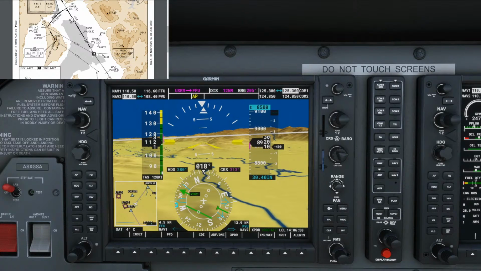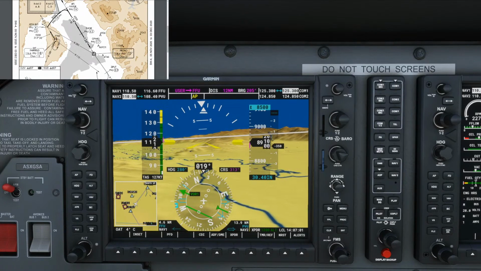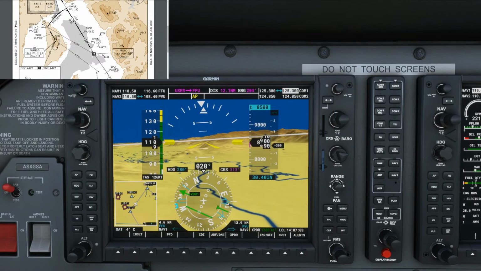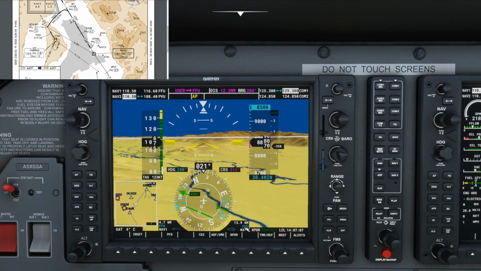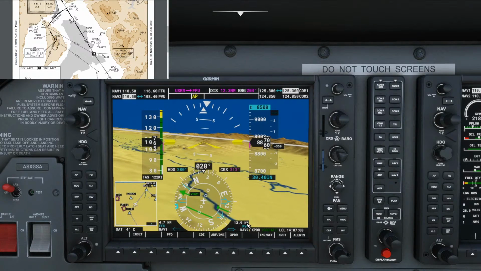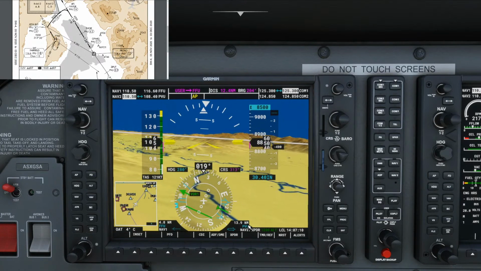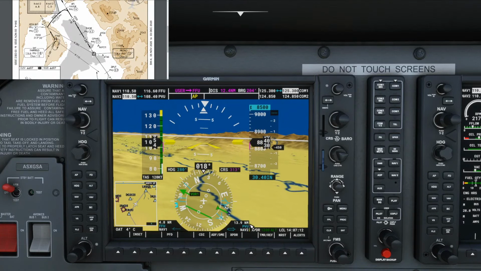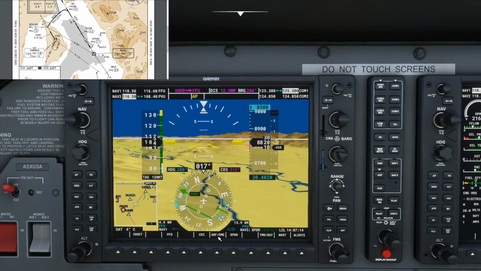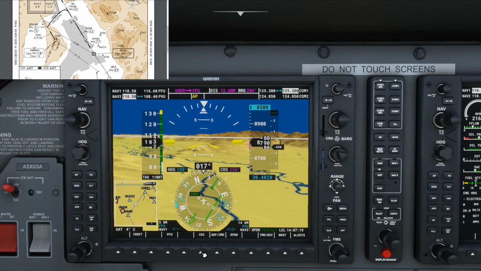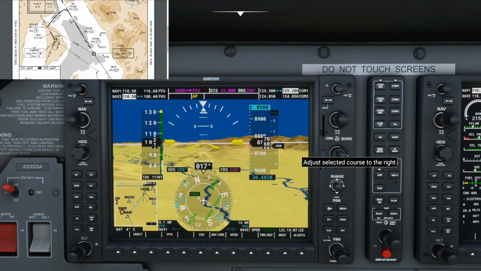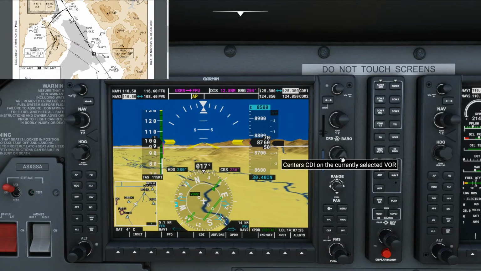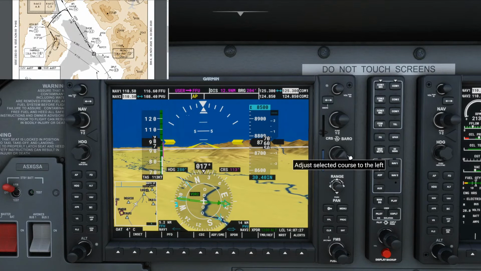Slow us down, going kind of fast. 13.9. Turn outbound a little bit more. Get that 14. And we're going to change over to Provo now. We're on Fairfield. Let's go over to VOR 2. And we need a 134 radial. So, oh.